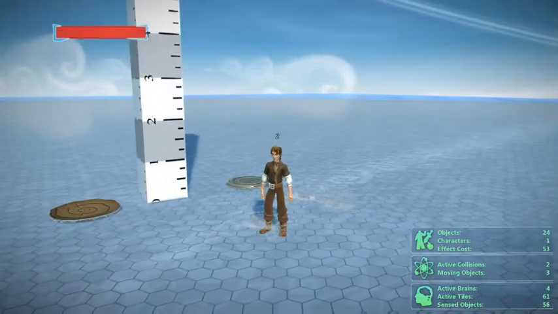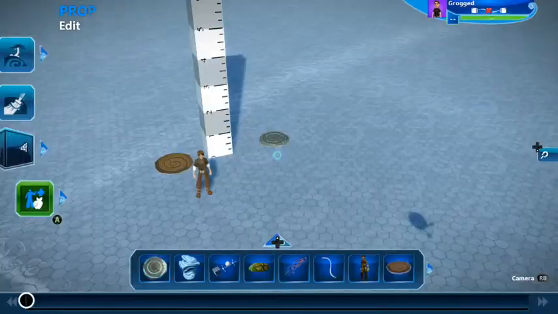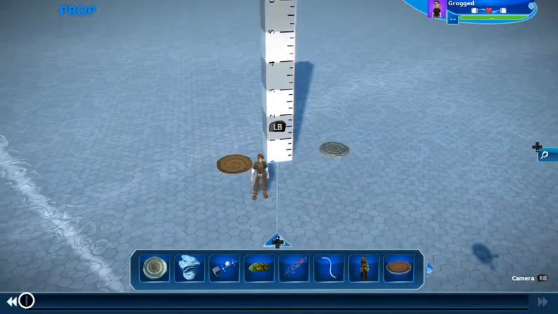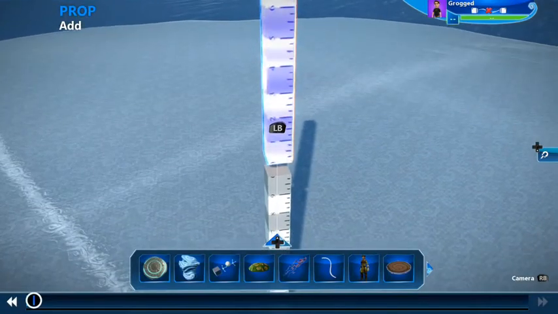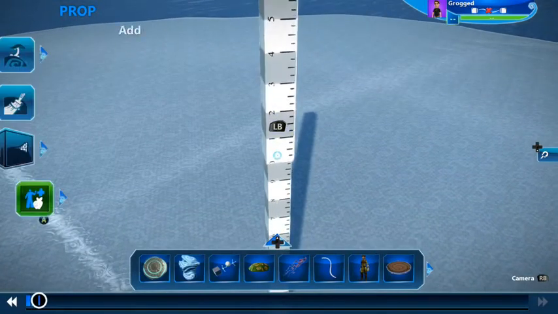Actually, let's pop another one of these on top, and then we can tell, can't we? So around about there, I think.